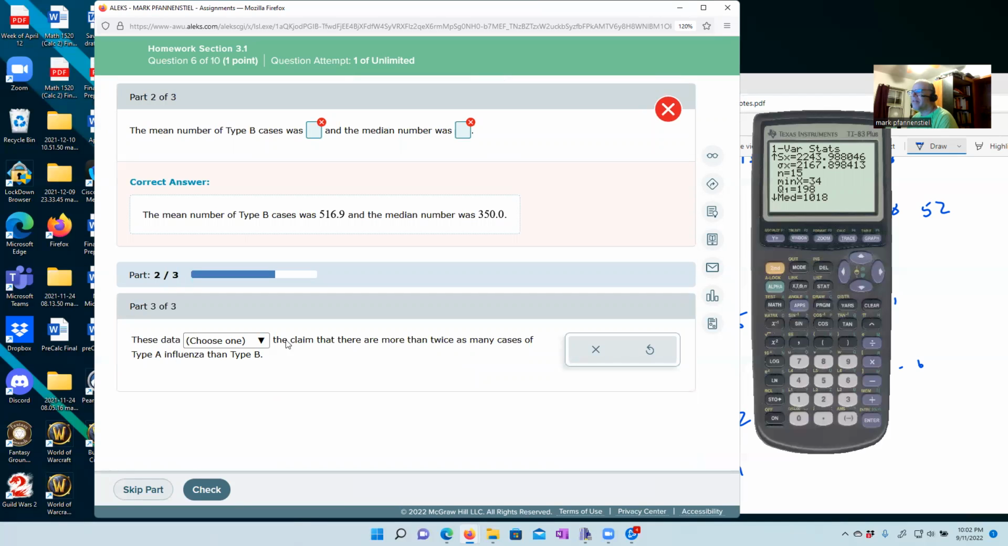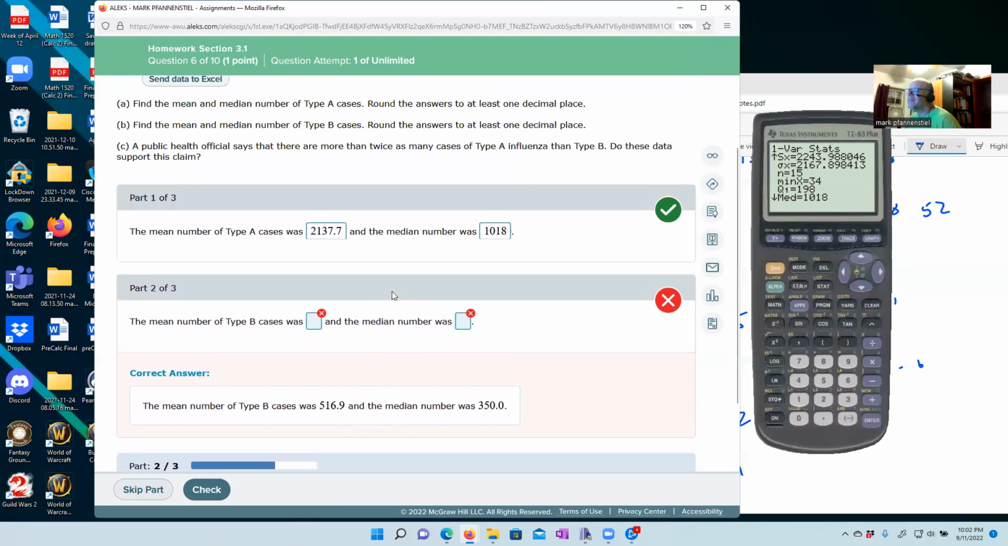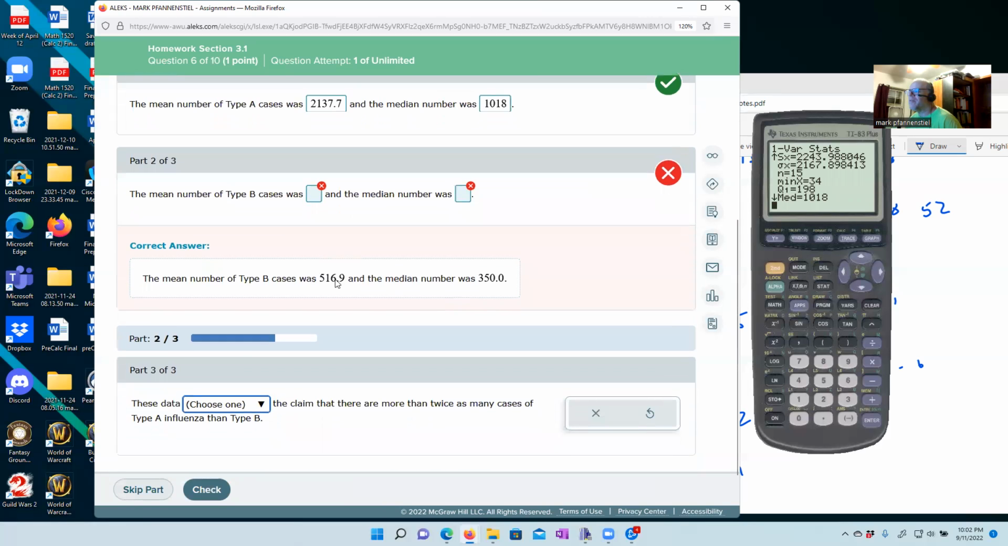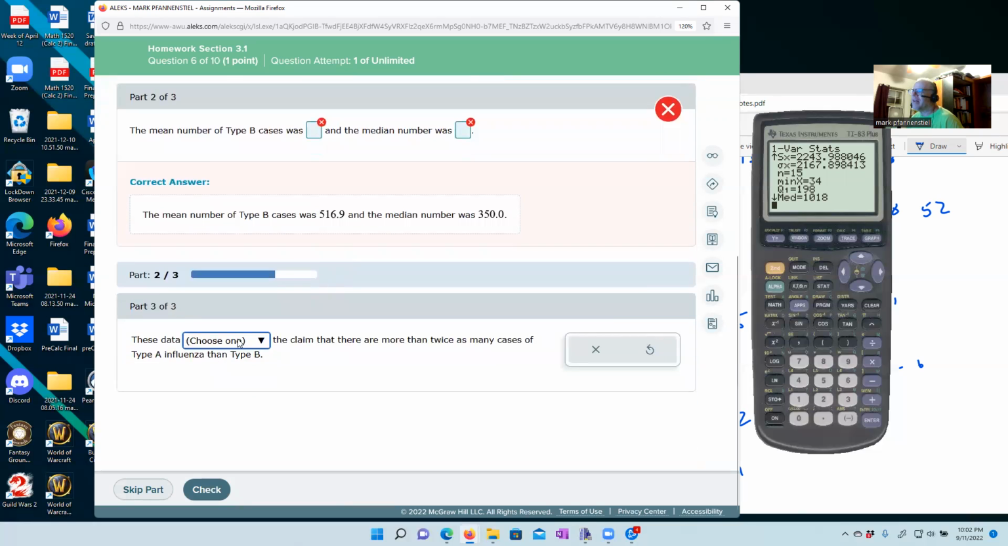Okay. The data claim that there are twice as many cases of type A as there are type B. That's a tough one to answer. Okay, with these data, I would say, well, what's the average, right? The average for type A is 2137. The average of type B is about 516. So if I double this, that's 1,000. This is 2,000. Okay, so I would say I would not support this. They do not support the claim.